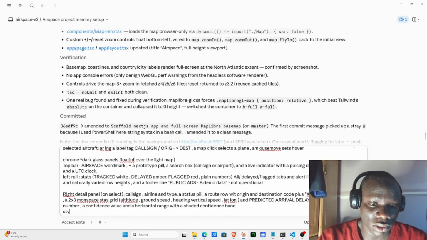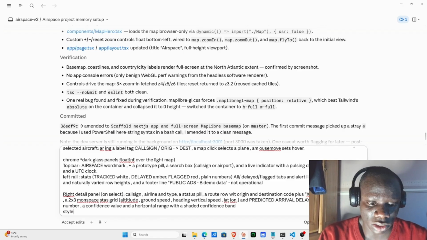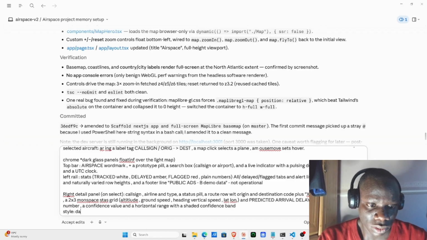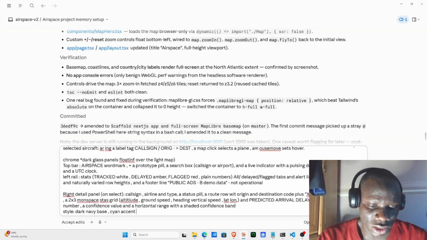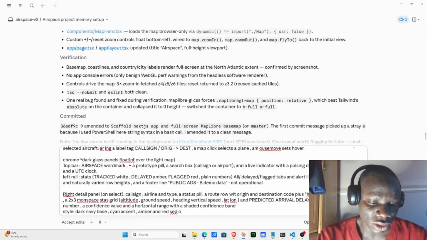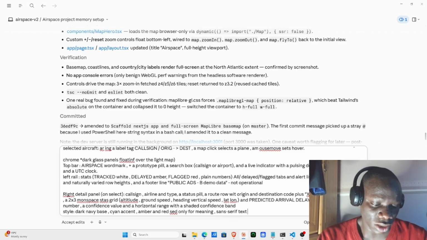And then the style: dark navy base, cyan accent, amber and red used only for meaning. Sans serif text, monospace for all numbers.